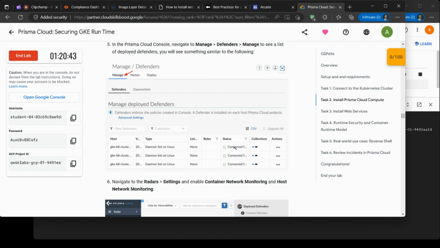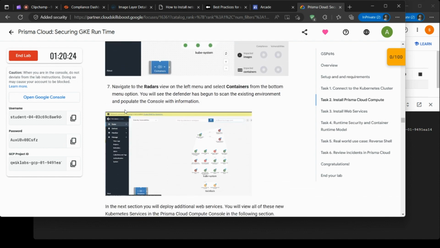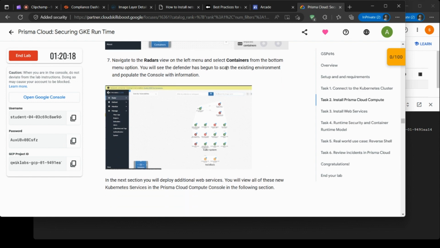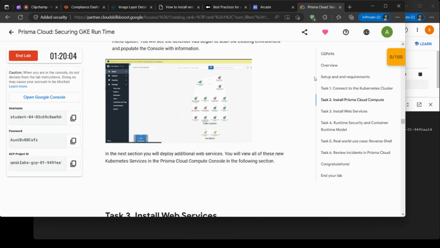Okay, a couple of defenders deployed in connected state, status showing as connected. Then we will navigate to the Defenders settings and enable container network monitoring and host network monitoring. Then again navigate to Defenders and select containers. You will see that the Defender has begun to scan the existing environment and populate the console with information. Okay, we expect to see something like this. This image is a bit small and blurry, but we get the point.